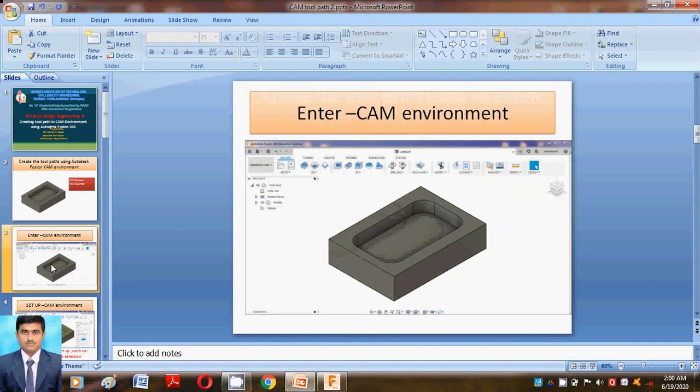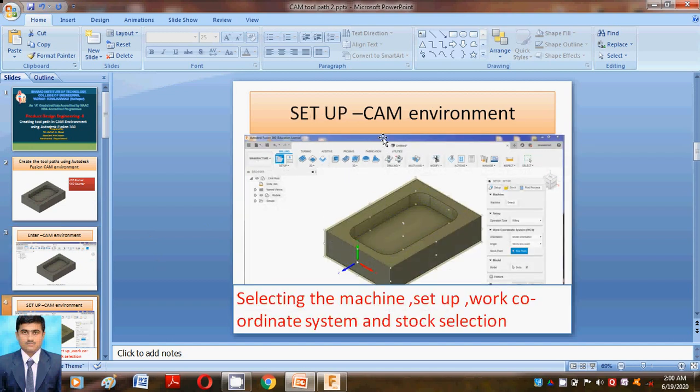Now next we enter into the CAM environment. Here we have to change the workspace from design to manufacture. In that we have to look at the different features related to the operations. After that we have to enter into the setup operation for performing the different toolpaths. Here first of all we select the machine.